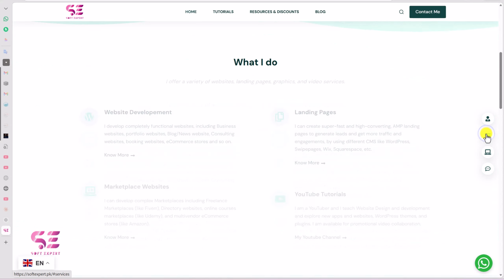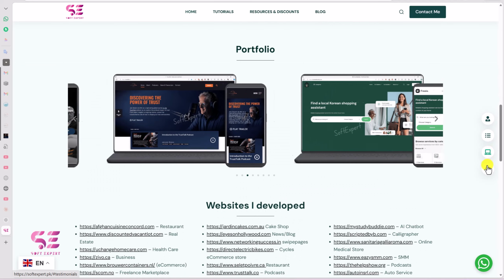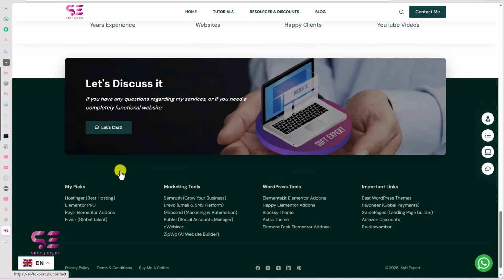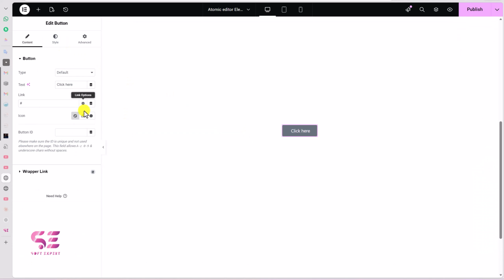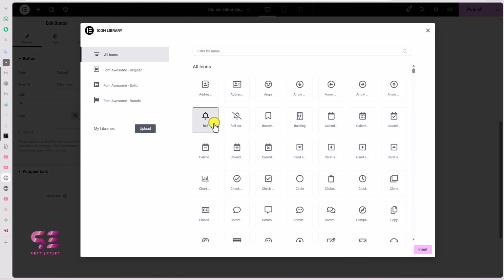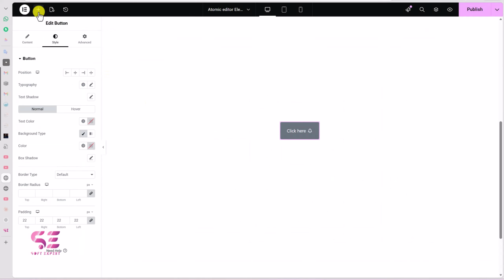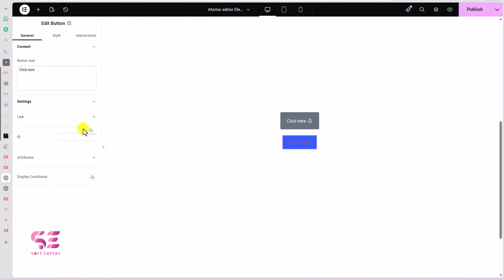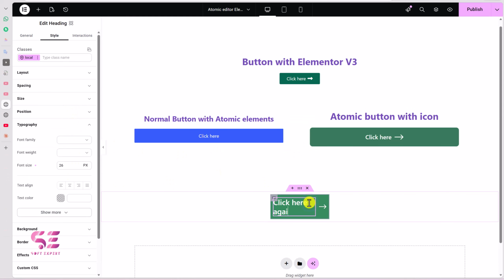First impressions on your website happen in 0.3 seconds, and the buttons on your website play a major role in that. Creating an attractive button, especially with an icon, was very simple in the previous versions of Elementor, but with the new Atomic editor, many users find it confusing. So let me make it simple for you and show you step by step how you can create a button with an icon using the Atomic elements.